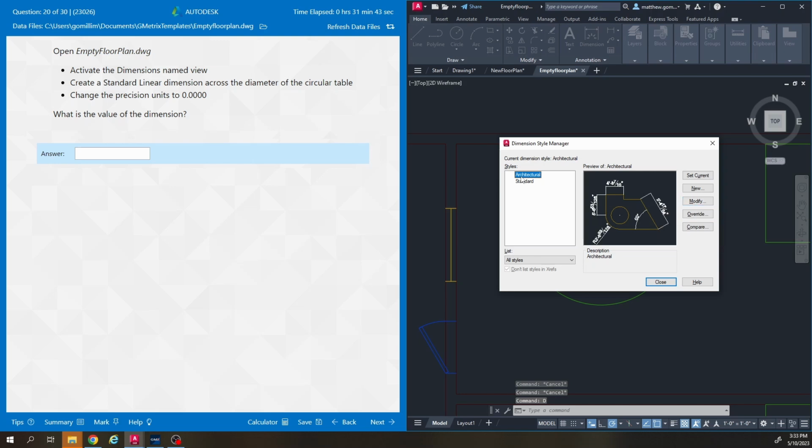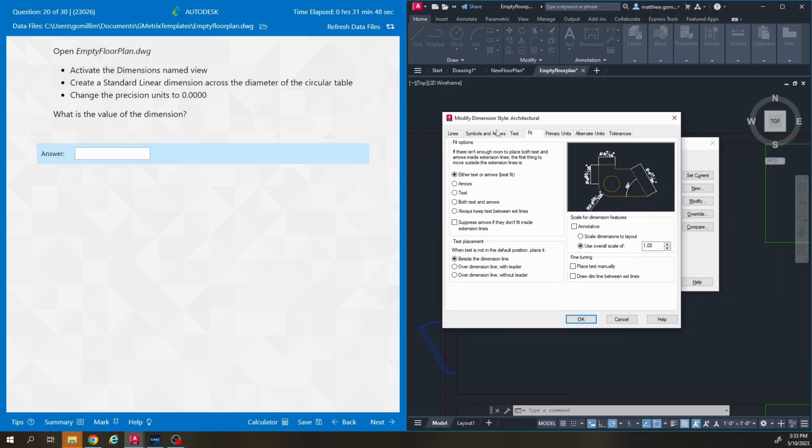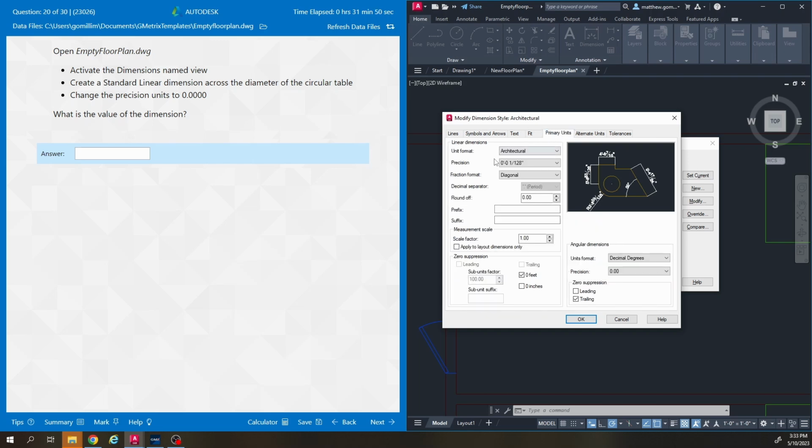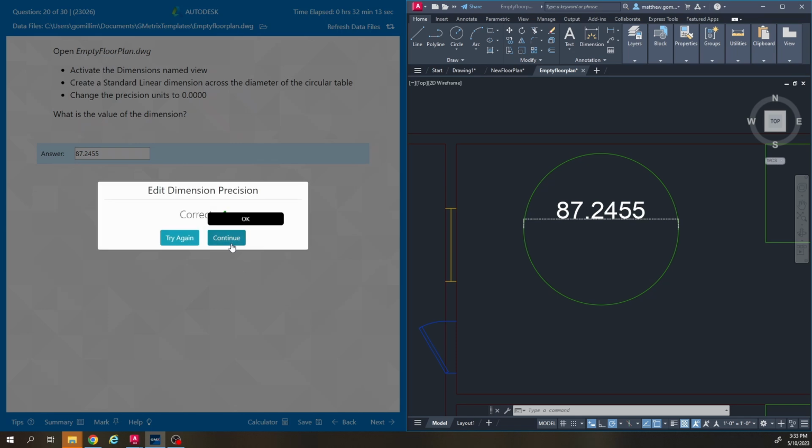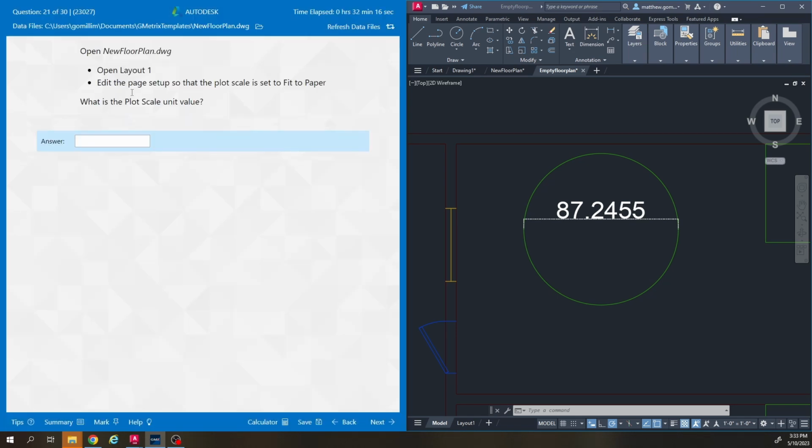I'm going to click modify to modify the existing dimension style. I'll get this window that pops up, and I'm going to go to primary units and change the units from architectural to decimal, because that is a decimal number right there. And I'm going to change the precision to 4 decimals to the right. So that changes what that number looks like, and it wants to know what that number is, 87.2455. And that's it for 11 through 20.